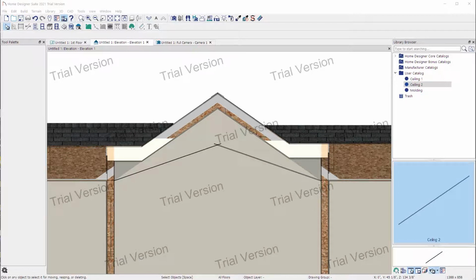Alright, I'm going to show you how to do custom ceiling planes using a molding on a soffit. And this is for Architectural and Suite. Pro, you don't need this because Pro has manual ceiling planes.